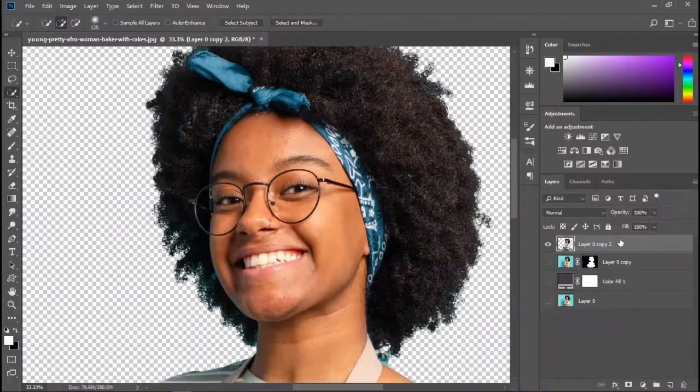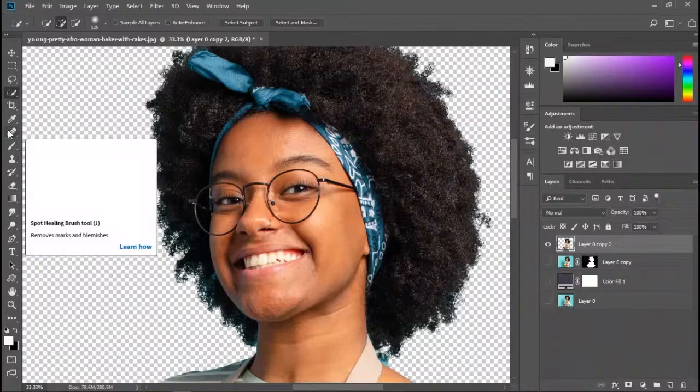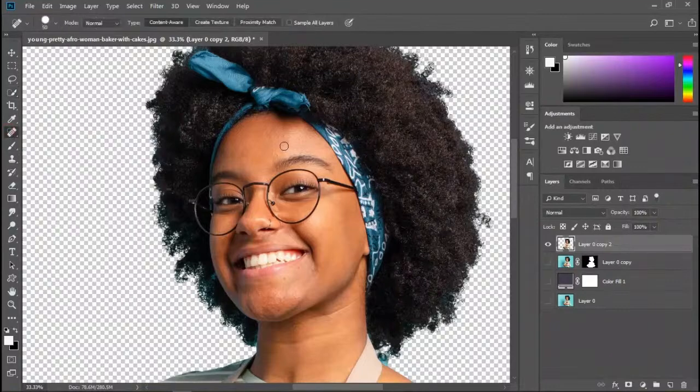Then I can just come over to where we have the spot healing brush. Let's just heal those sides just a little. Just click on it, and it will automatically sample those parts, so we can have just a little bit of cleanliness on the face.